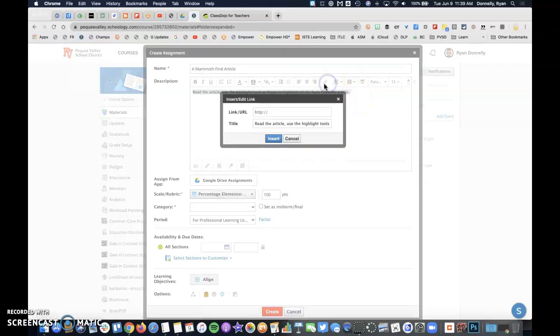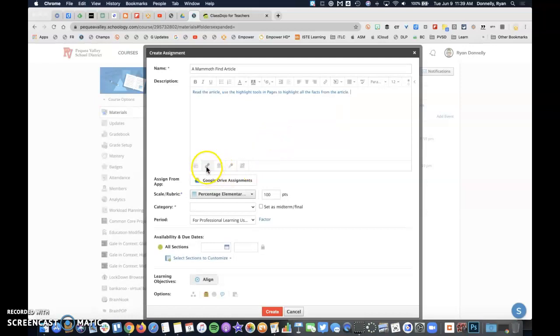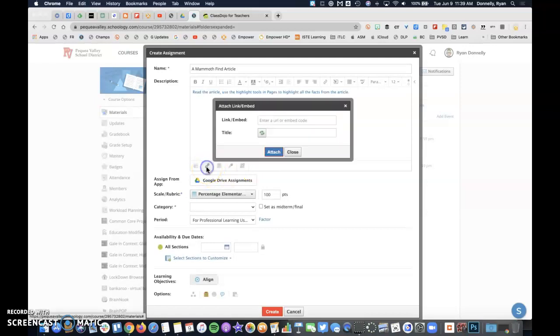I'm going to use the link tool to link that there. I'm also going to place it down here at the bottom so that it's just kind of unmissable for the learners.